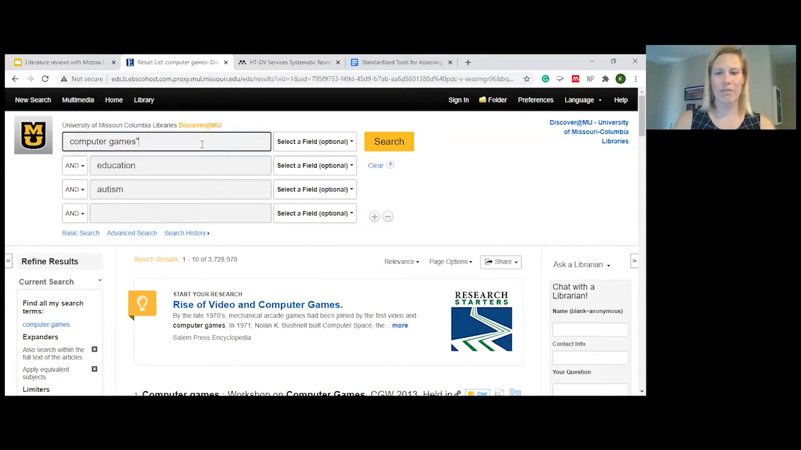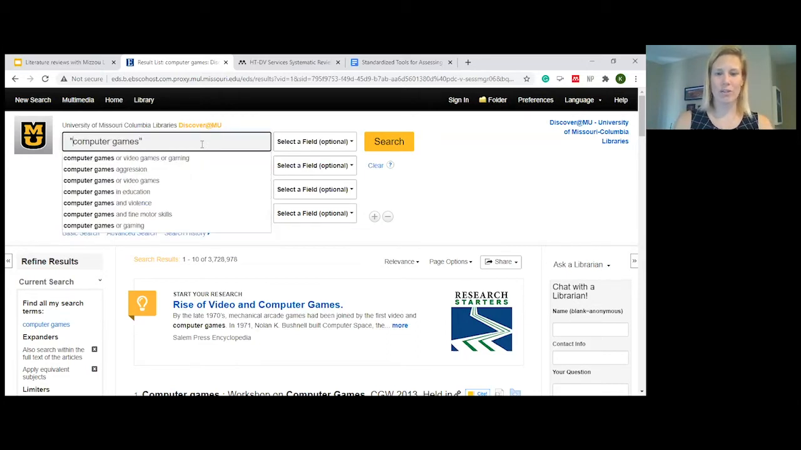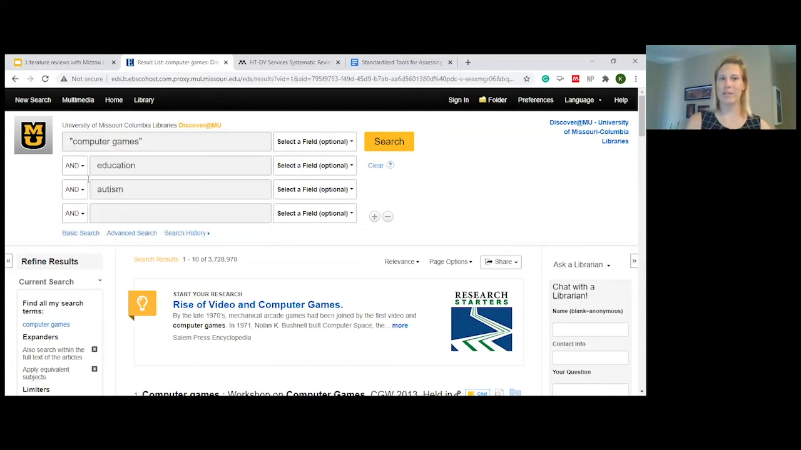Other tricks to know: if you use quotation marks, you'll group words together as a phrase. This narrows your search as well, because now I'm not looking for the word computer off on its own. I'm looking for the phrase computer games. And that's very specific. It's going to find fewer results, but it's really what I'm looking for in this topic.